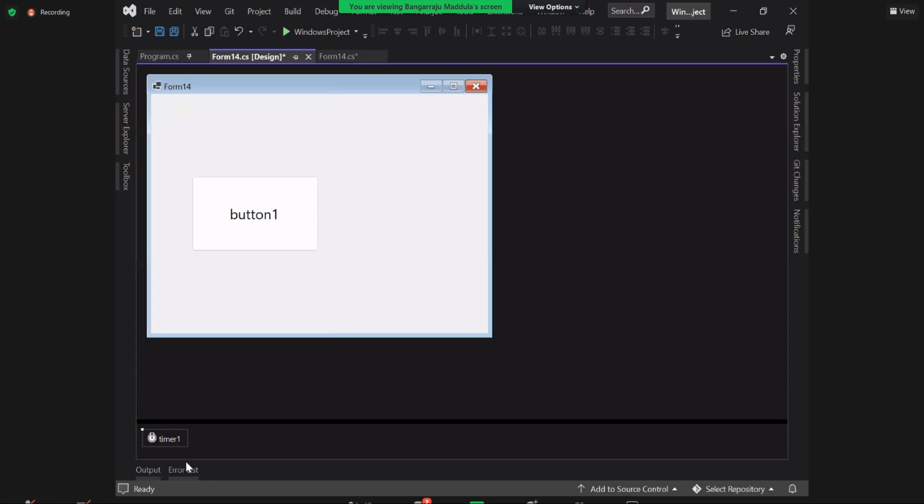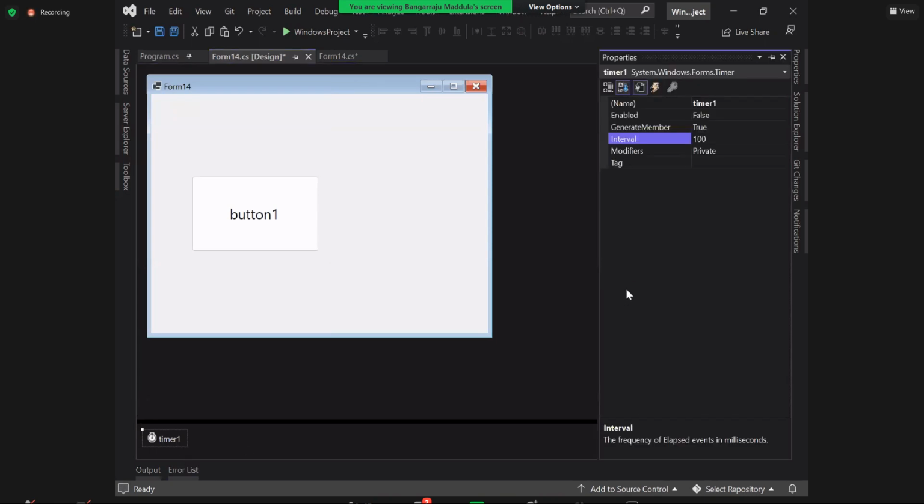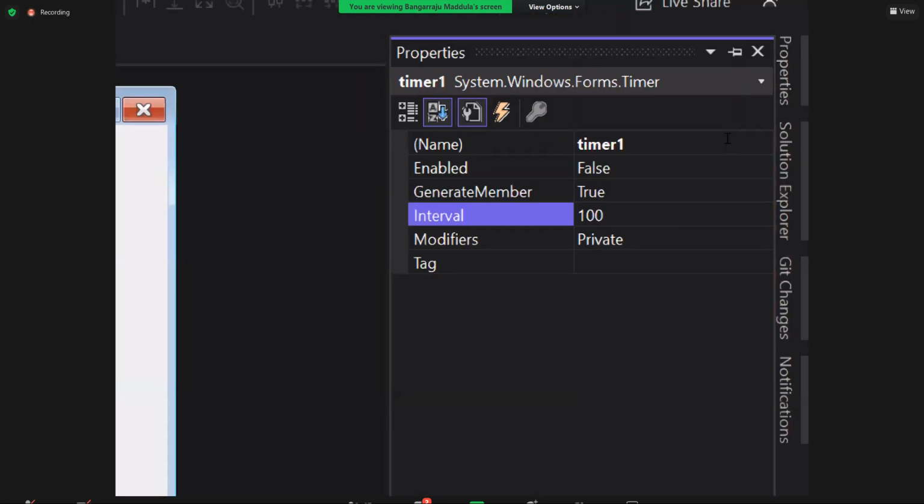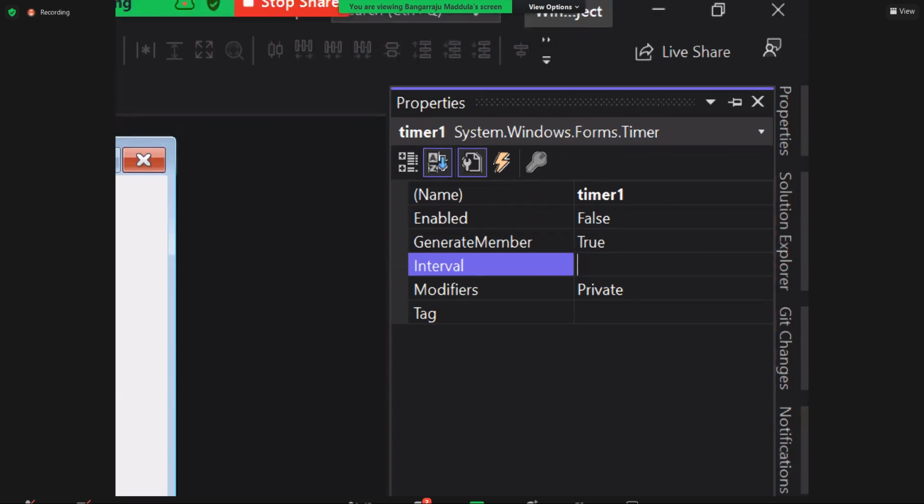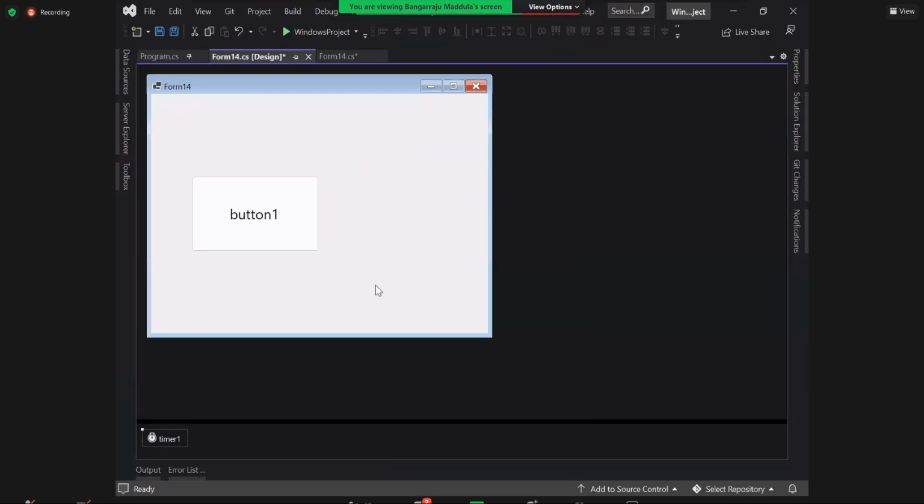Now, go to the properties of the timer. And here you have the interval property. Set the interval. We set the interval in milliseconds. I'm setting it as 3000 milliseconds. Okay, 3000 milliseconds is going to be the interval now.